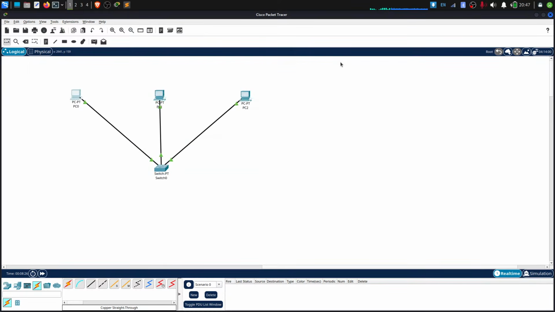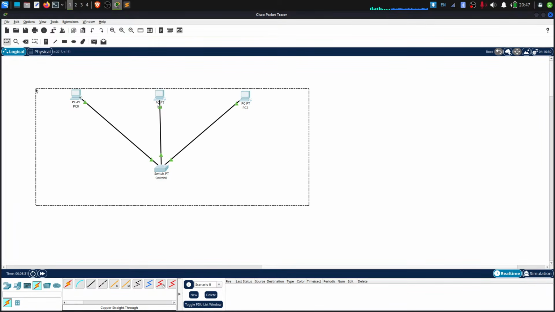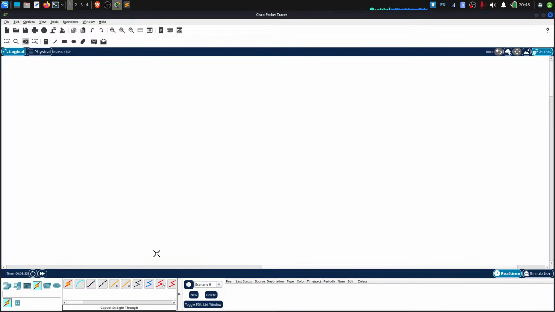Okay, I'll do one thing. I'll just reset this setup and do a fresh install. I guess I've mixed something up. So I'll hit the switch first. Switch, three PCs: 1, 2, 3. I'll use the cable to connect 1, 2, 3.